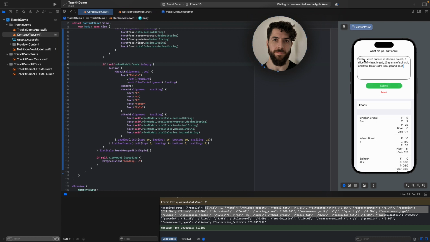As you can see, we have eaten 5 ounces of chicken breast, which shows up in the first row with our 5 ounces here and our macronutrients to the right. We have our wheat bread, spinach, extra ground beef, and our totals. And that's it. We were able to integrate a Django app into an Elastic Beanstalk environment, deploy it, map it to a domain that we created through Route 53, and display everything in a SwiftUI preview.